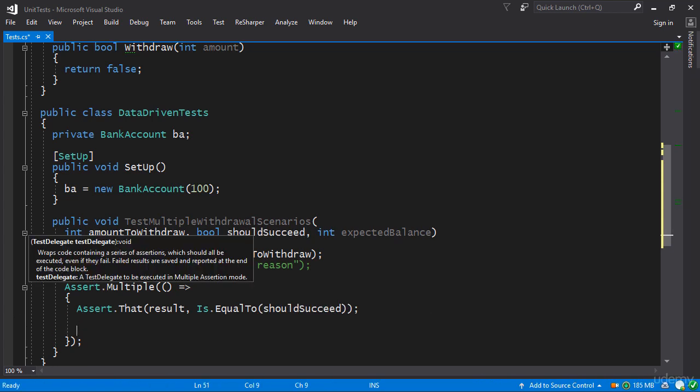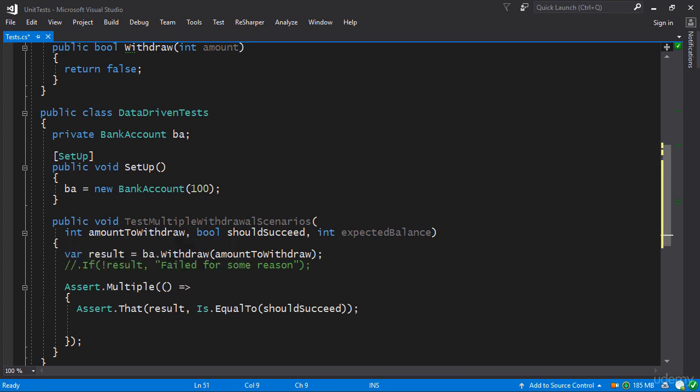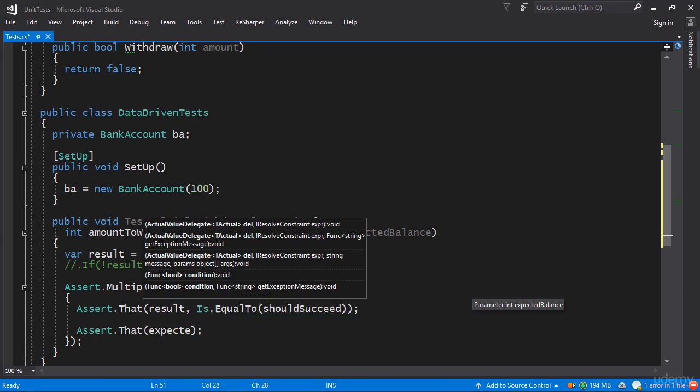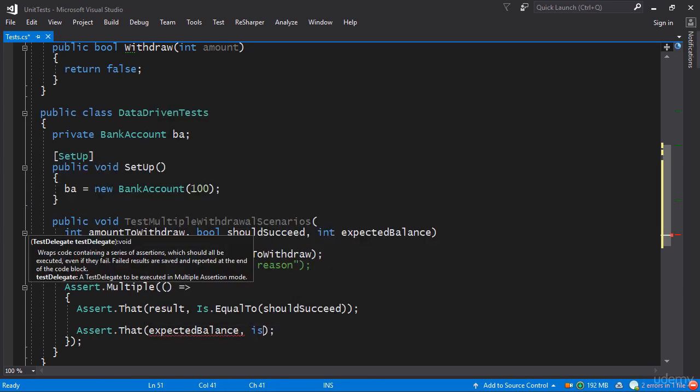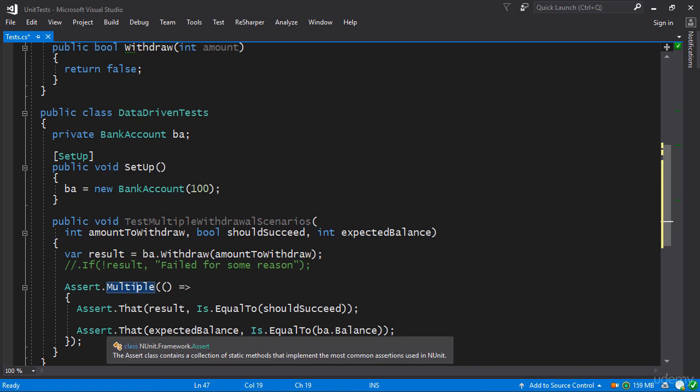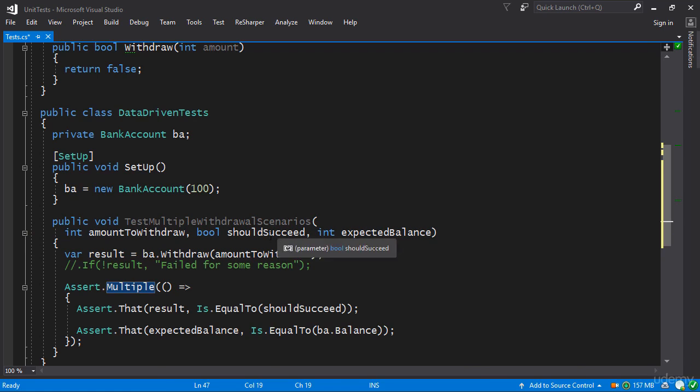And then the second thing, we really want to check that the final balance is in fact what we want it to be. So we assert that the expected balance is equal to the actual bank account balance. There we go. So these are our tests. We've had to put them into assert multiple because we have two assertions. And so we're testing that the final balance is what it needs to be, and also that the operation succeeds or fails depending on what we specify.